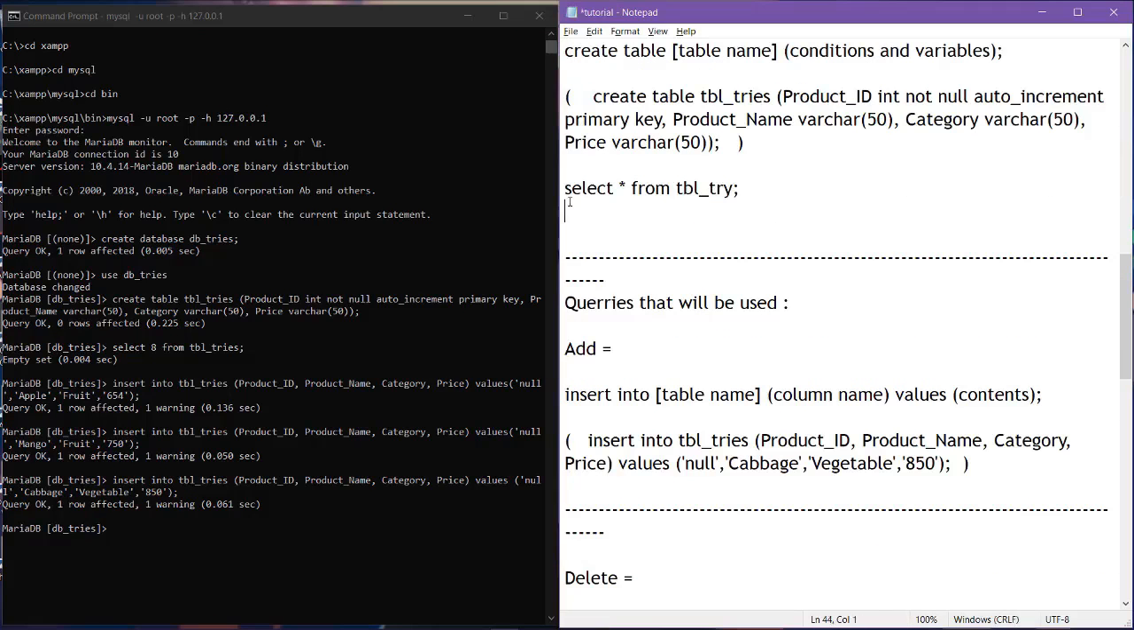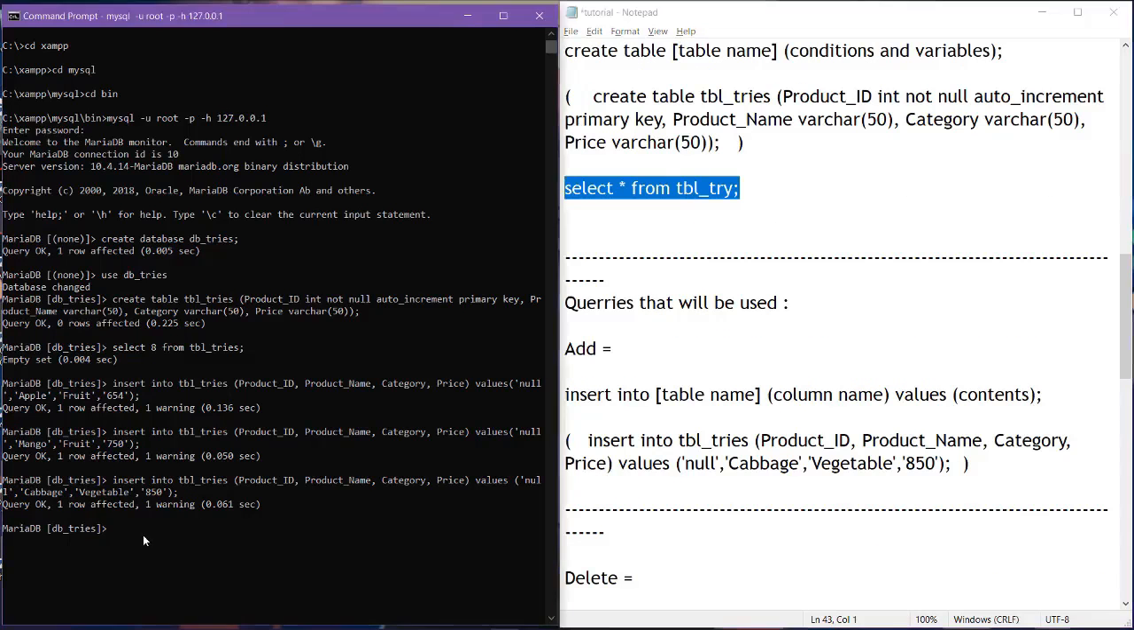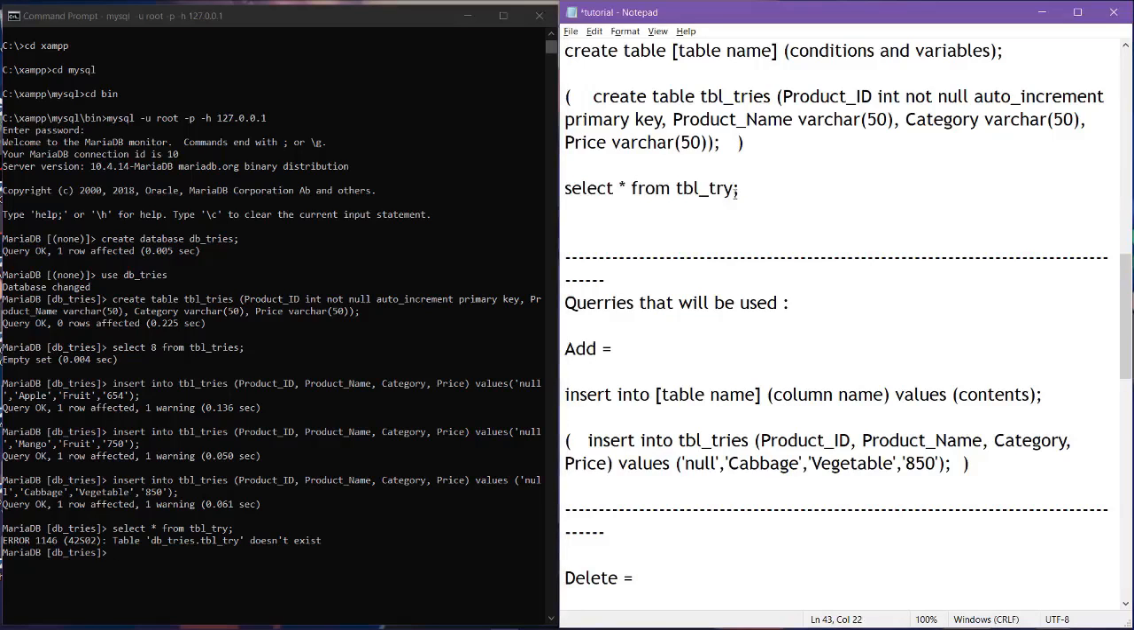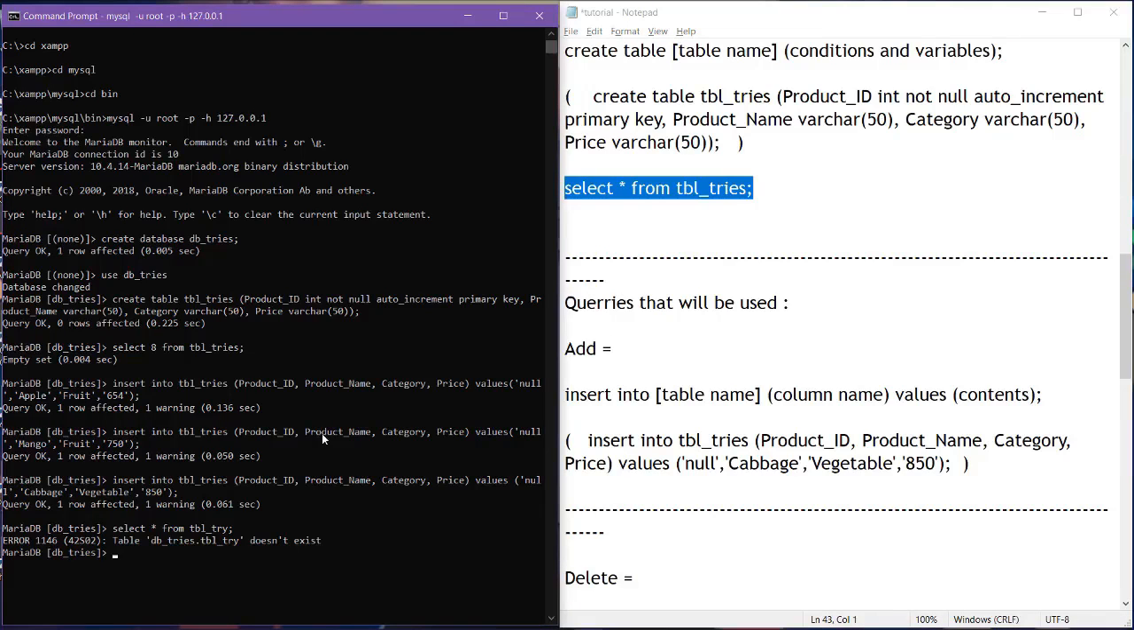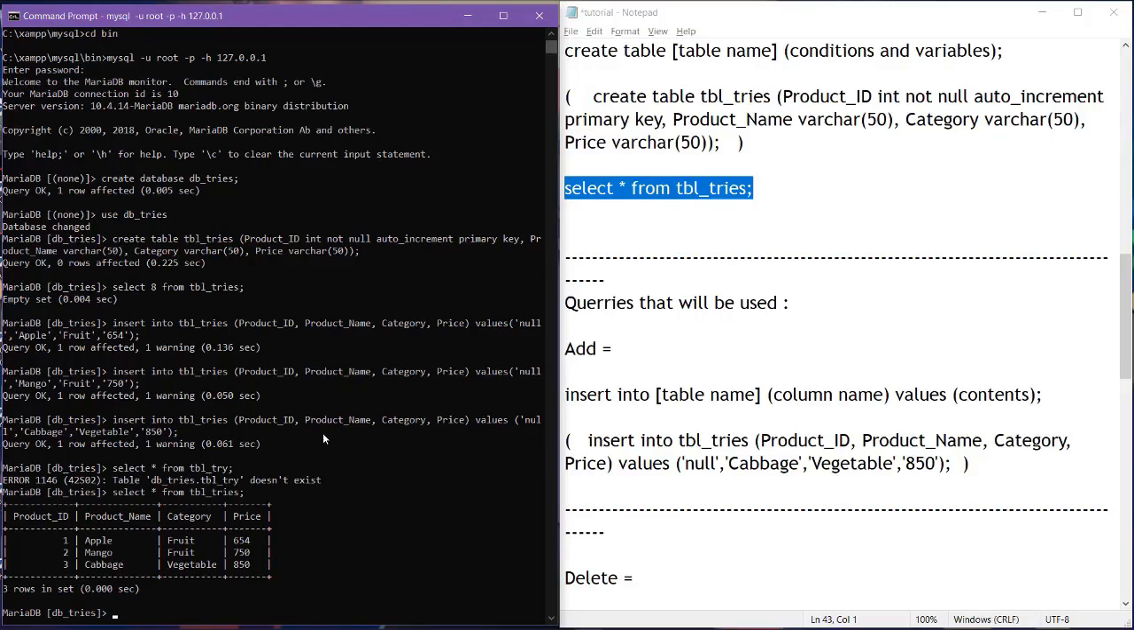try to see what we have inserted into our table. Okay, so I forgot to edit it. Sorry. So db_tries. Always double check. I know I said it, but I got an error. Sorry for that. So I'll try again. Select asterisk from table db_tries, and there. Those are what we inputted earlier, right? So now it's showing.